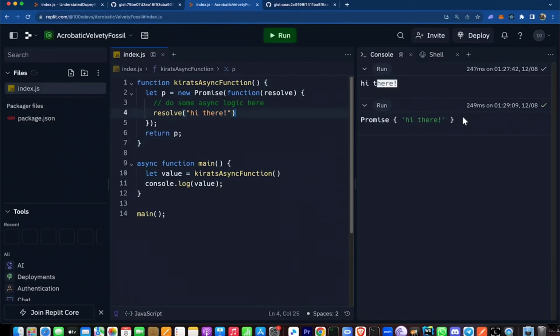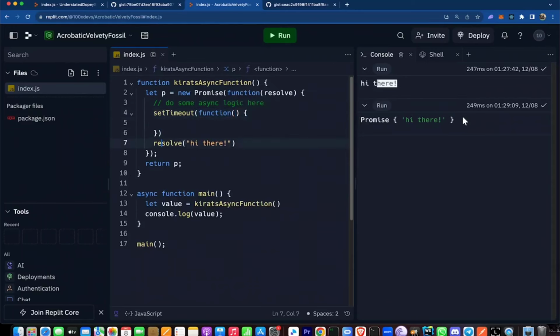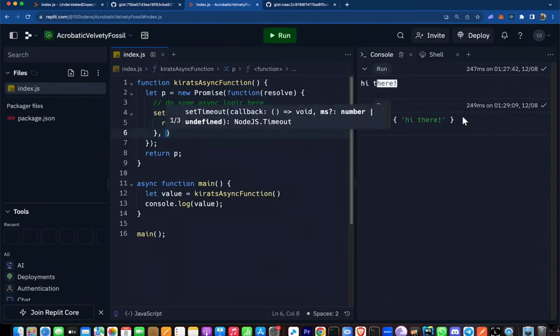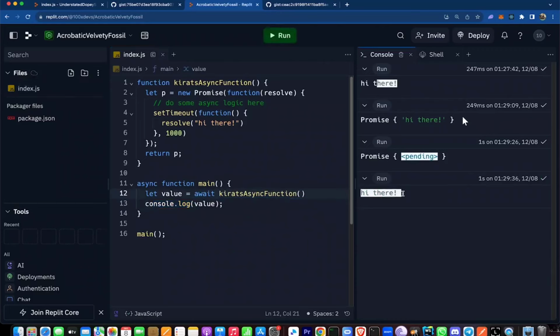If I put a set timeout here that resolves after 1 second, what do you think will get logged here? Promise pending gets logged. I'm not getting the value here. But if I put await in front of it and then run it, you will see it says hi there. Wow, beautiful. I introduced 2 keywords and that made me get rid of all the dot then syntax that we had to write.